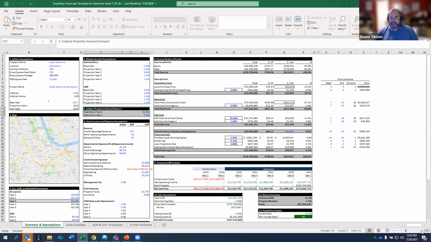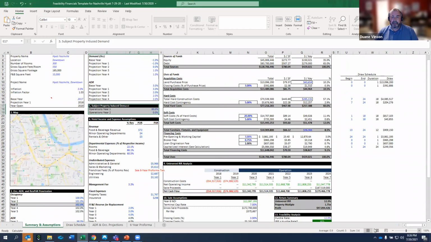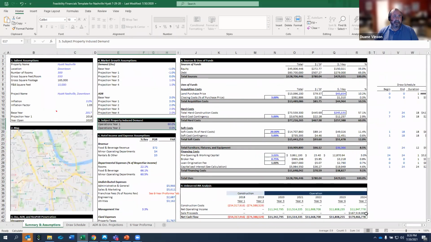Everyone see that? Is that large enough to see? Is that a little bit better? Good. All right. Can everyone see this box up here?